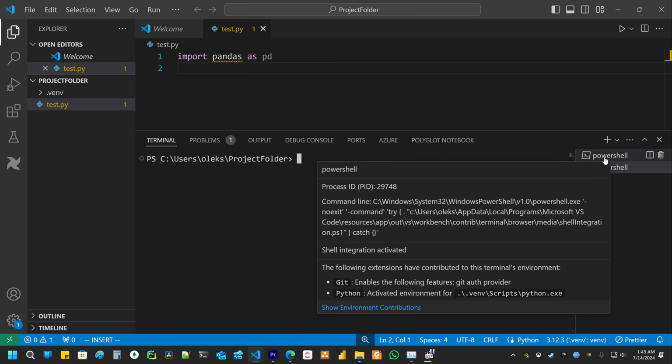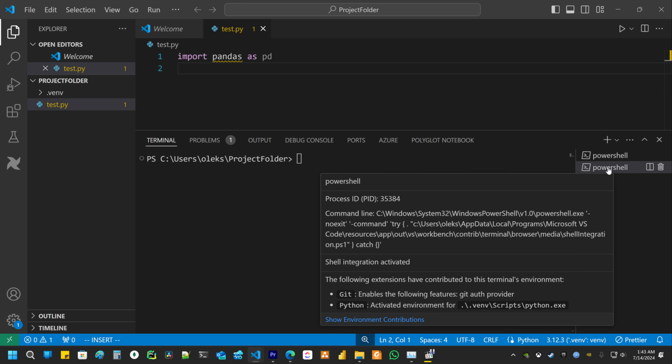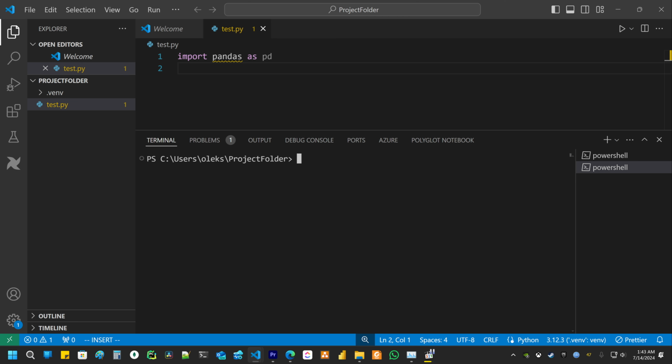Now we can check which virtual environment or which Python current terminal is using. For example, we can see that is the correct one. So now we can install Scrapy just using pip.